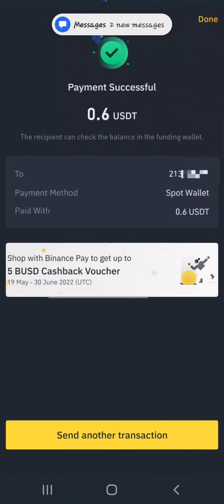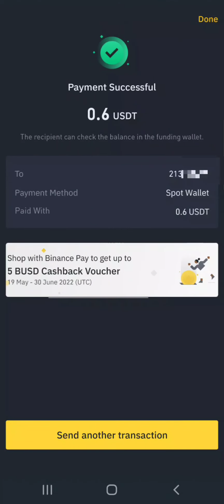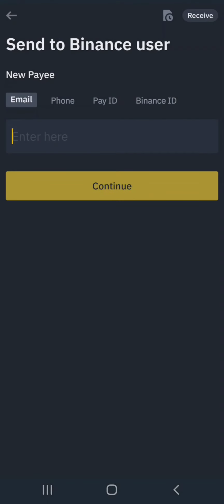I've already gotten a notification on their end. I will send you a screenshot as well of that. Then let's do the final transaction with their Binance ID.